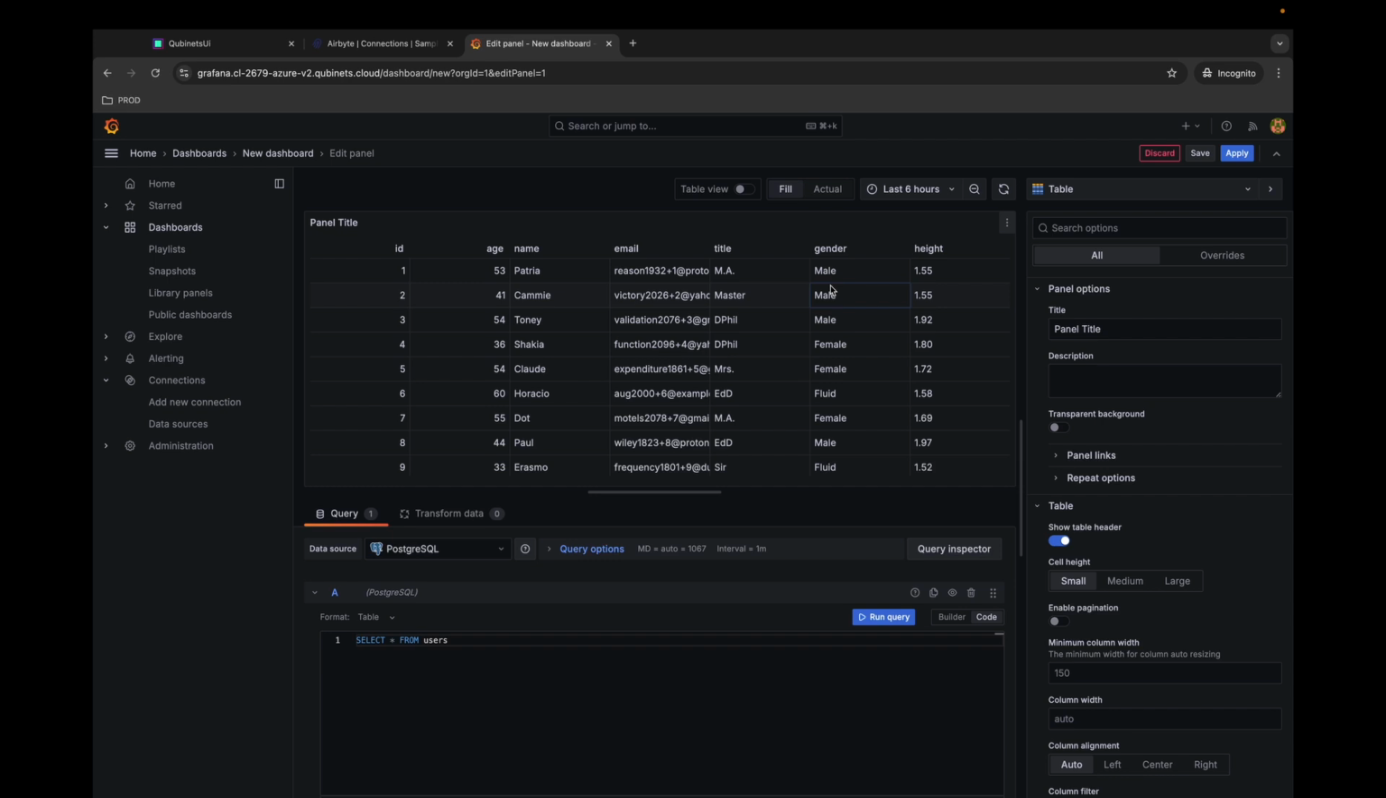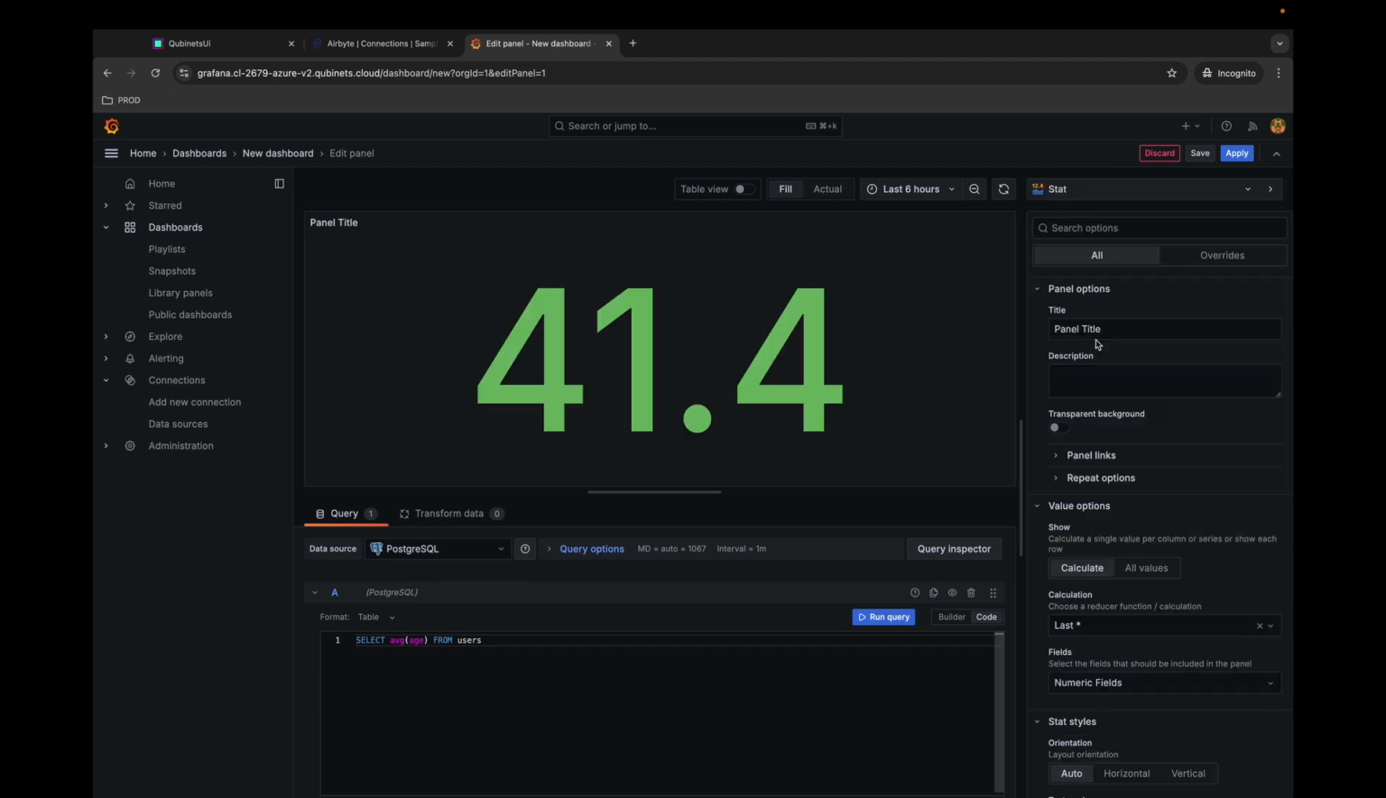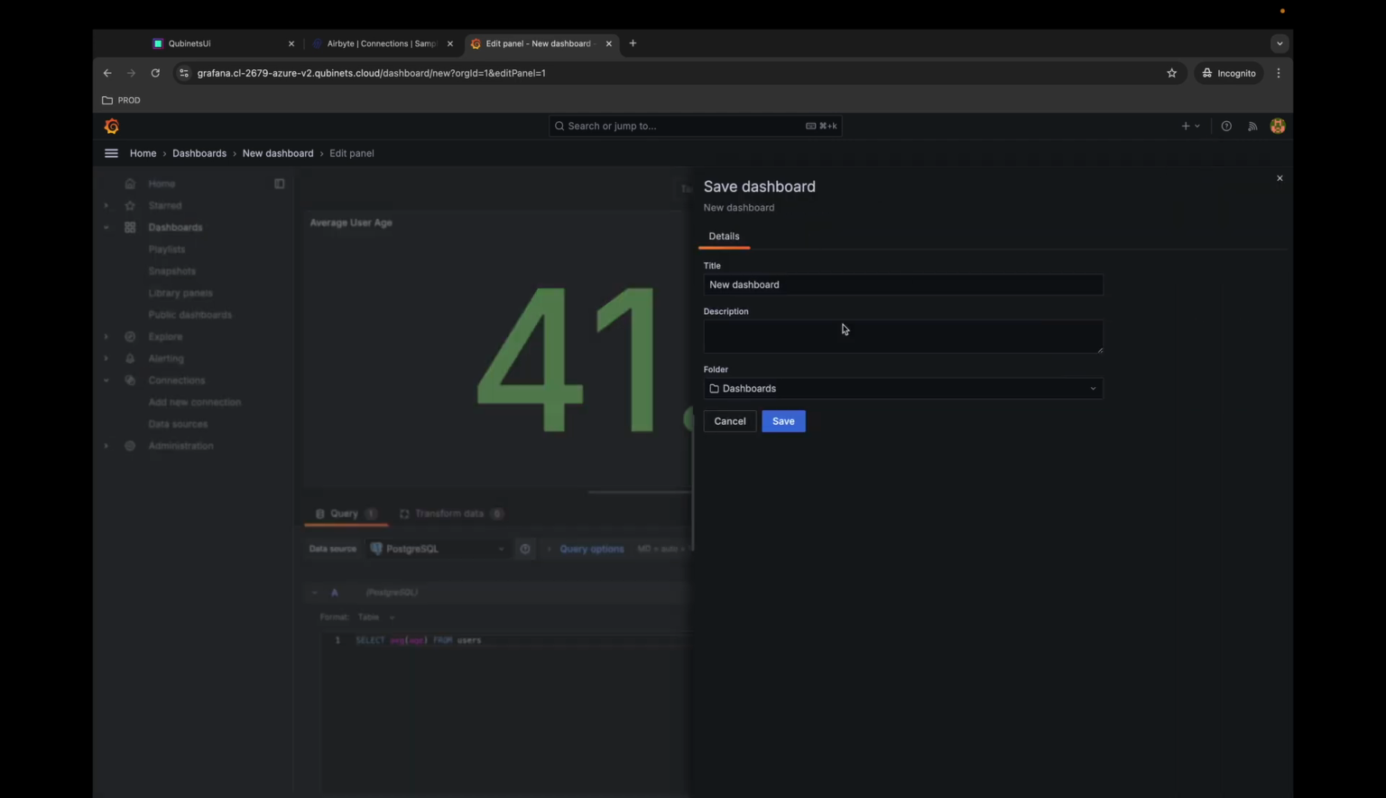For a bit of fun, let's calculate the average user age. Let's change the SQL query a bit. I'll write select average age from users and run the query, which shows that the average age of our users is 41.4. I'll format it into a stat visualization and label it average user age. And let's save it.